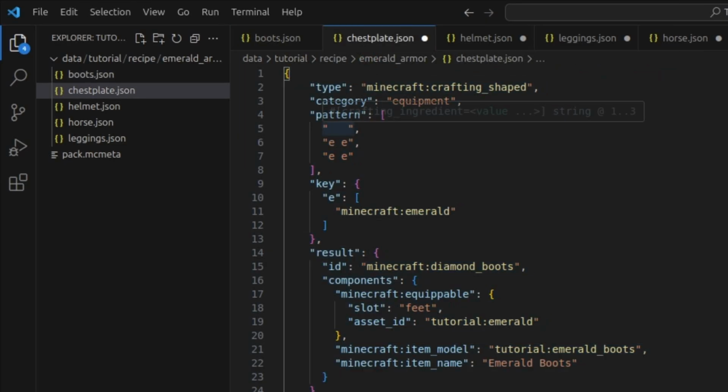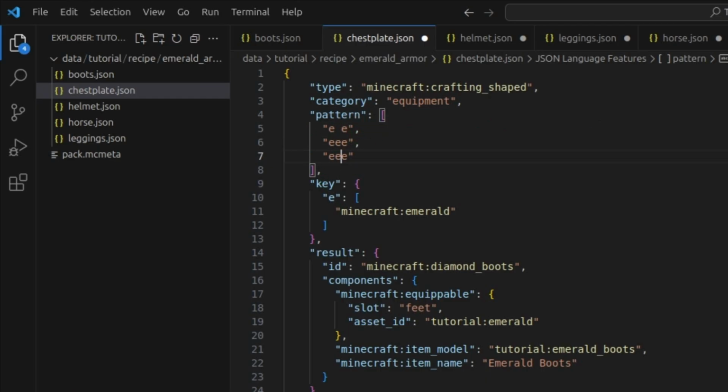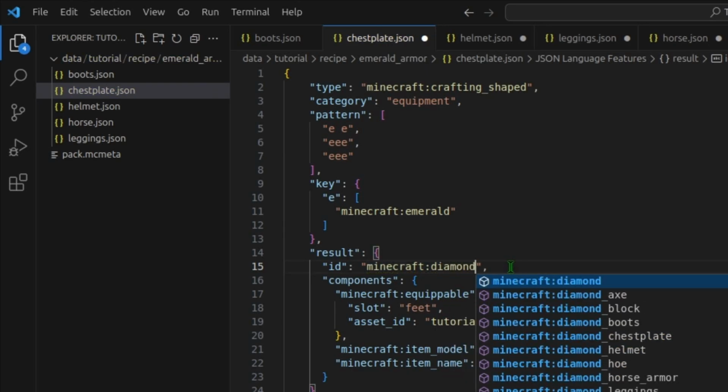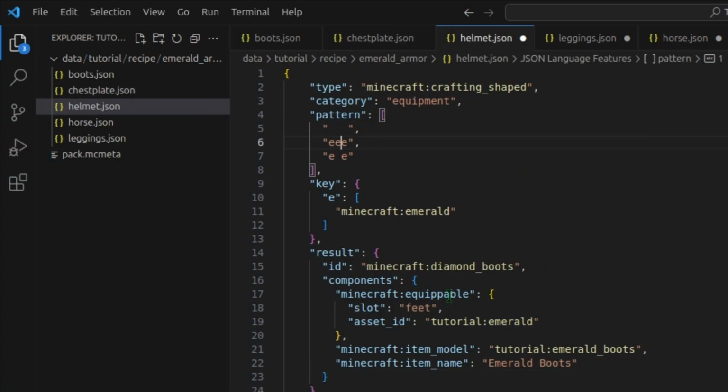Chestplate we need to change, so our top pattern will be E space E, and our others will be all E, just like that. We'll change diamond boots here to diamond chestplate, change slot feet to chest, change our item model to emerald_chestplate, and change boots here to chestplate. Control S to save, and do the same for the rest.